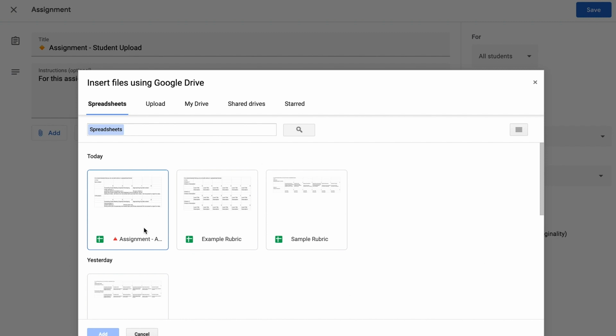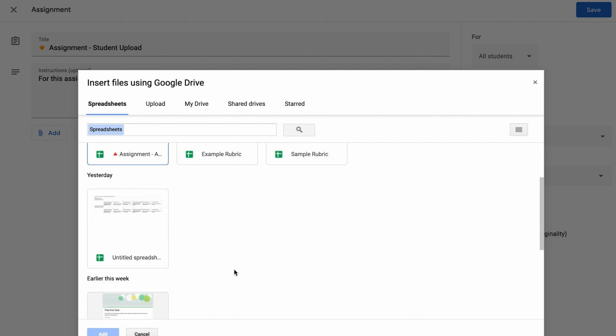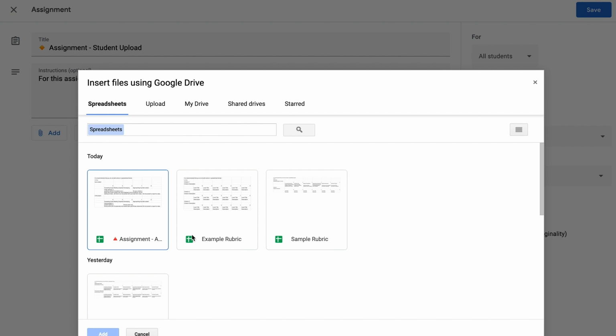And you will be provided with the different Google Sheets, or actually it'll be spreadsheets from your Google Drive that you'll have access to, okay? I'm going to choose our example rubric here, and this is what we're going to import. And so I'm going to click on it and then add.